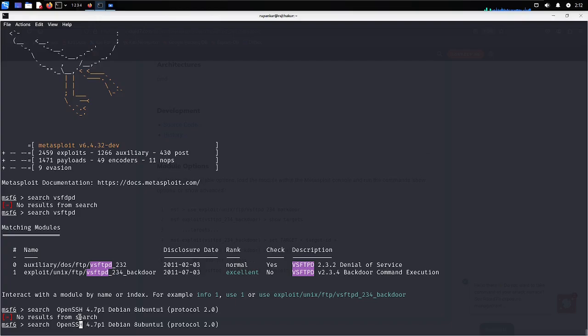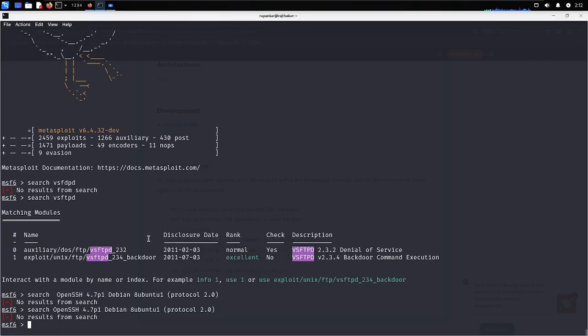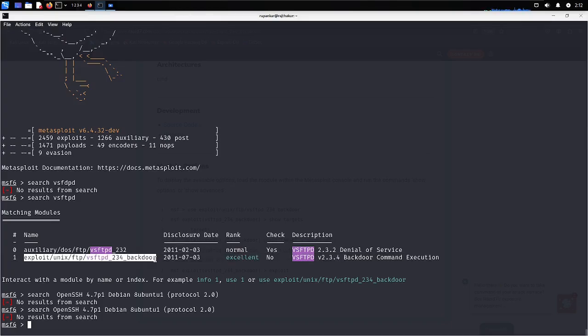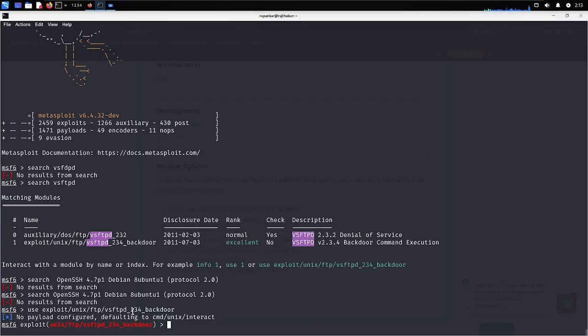Let me minimize that. If you are not finding any exploit here, then you can look into Exploit DB. If there is any exploit available on Exploit DB, you can also take it from there. So now I am looking for the VSFTPD exploit. I have simply loaded this VSFTPD exploit. Let me show the options. What are the options available here?